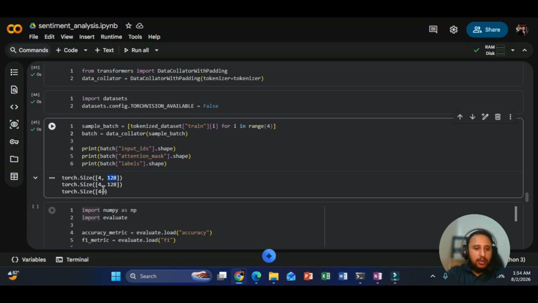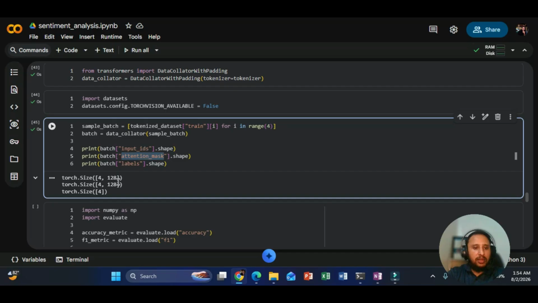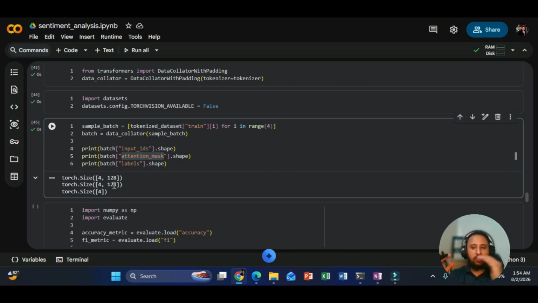The attention mask again covers the actual real tokens and the padded values, so it must match the shape of the input IDs. Then this is the labels shape, so we have four labels. Each example gives us just one label that we can compare later with the prediction value. So internally the trainer does this step before the execution of each batch.